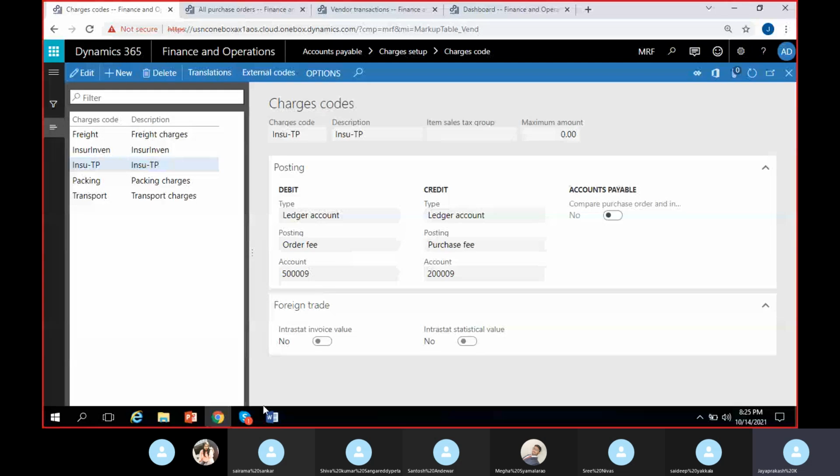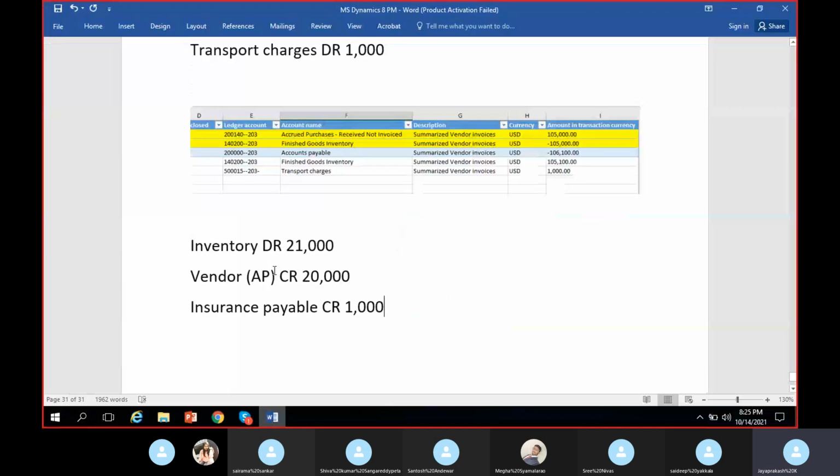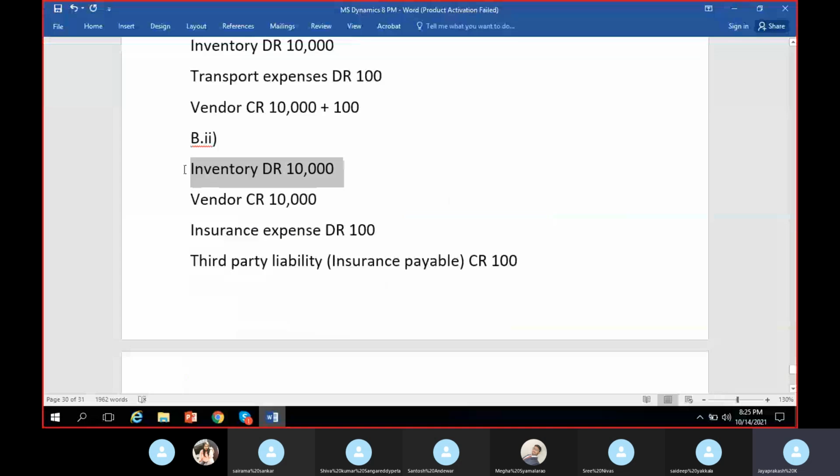Okay, I showed it to you yesterday. This is the entry. Inventory 10,000, vendor 10,000. This is for the original amount of goods. The charge code will be accounted like this. Insurance expense debited for 100. Third party liability or insurance payable account credited for 100. So this will be the additional entry we'll get when we post the invoice.